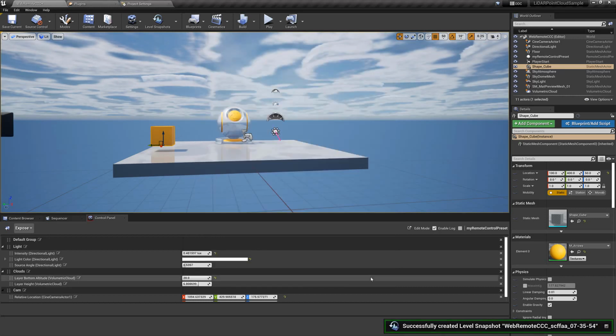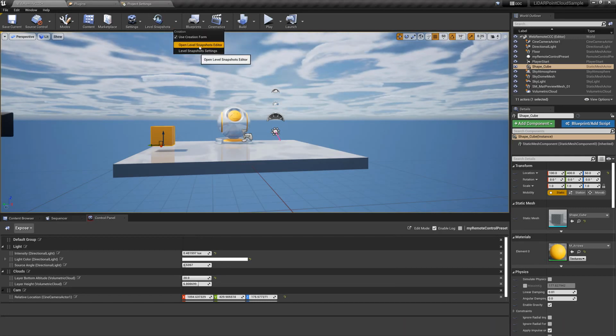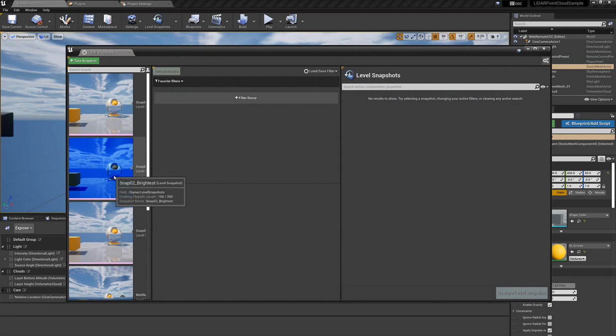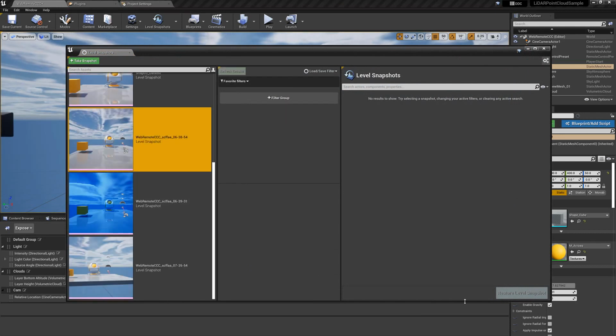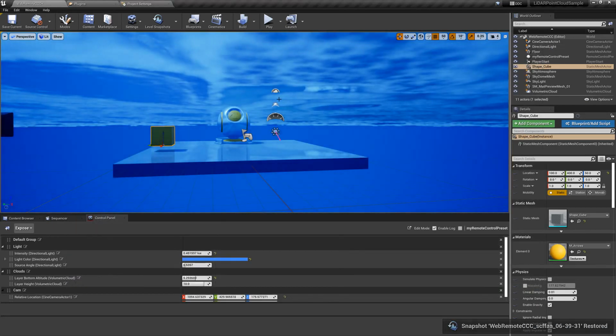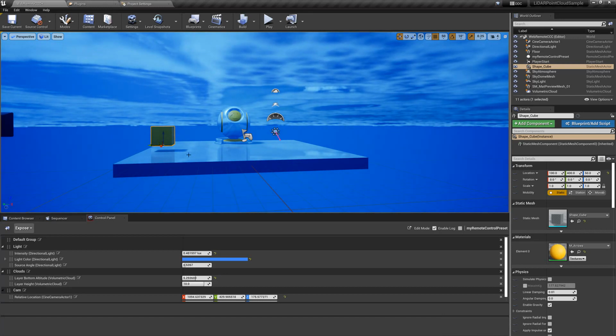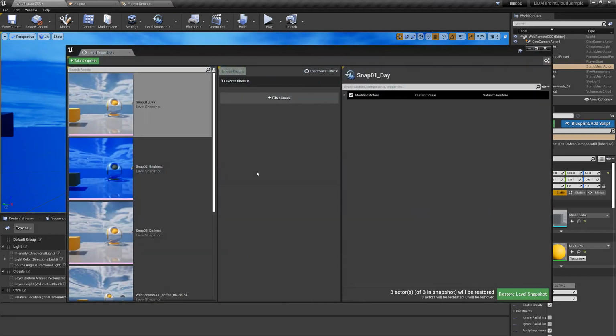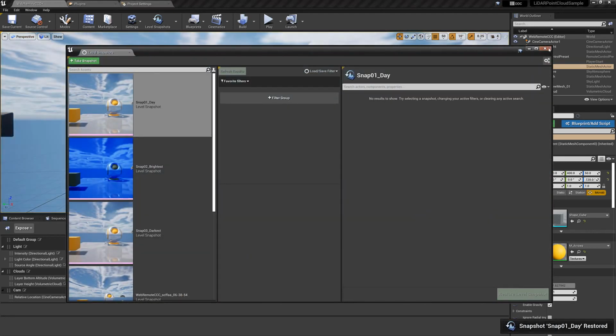You just click level snapshots and then you should see this. Yeah, so here are the different ones, and then you just double click and you can restore that. And it just pulls in the settings. It's a lot like the variant manager, except it's just taking a snapshot of all the different settings, which is pretty wonderful. I love the variant manager.